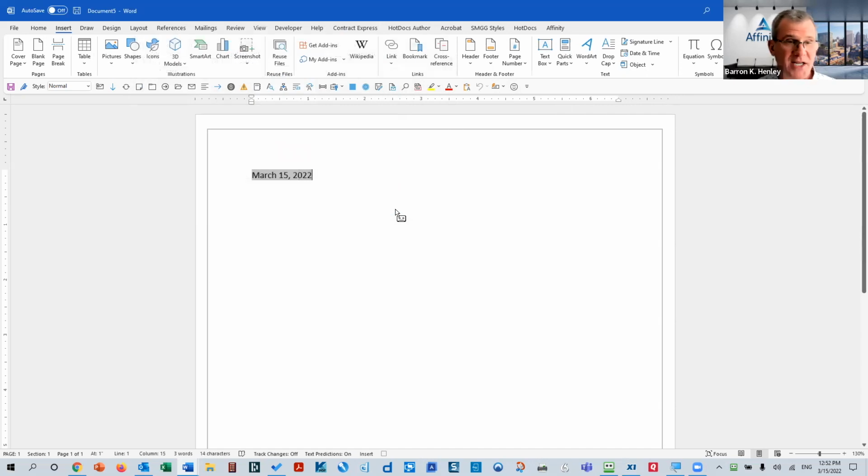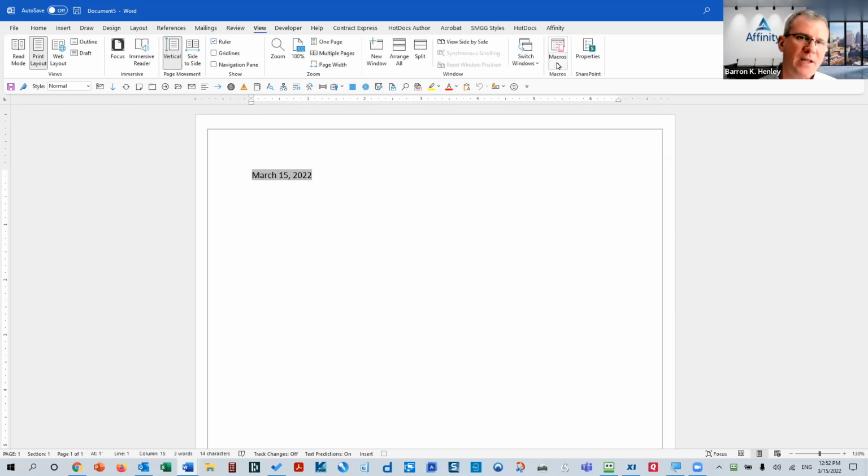And now, very importantly, I need to stop recording. As you can see from the little cassette tape attached to my cursor, it is still recording. So I go back to the view ribbon, bottom of the macros button, and stop recording. And that's it. So now if I click on smiley face, I get a create date field. And so that will stay whatever date, March 15th. If I open this tomorrow, it'll still say March 15th.